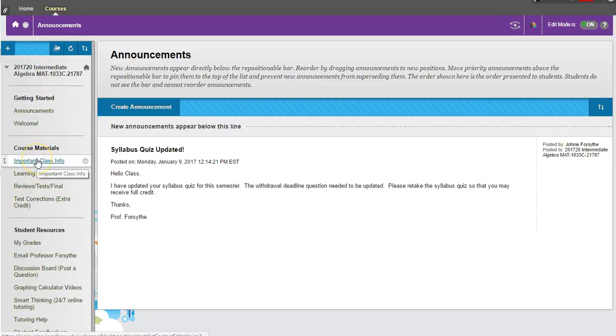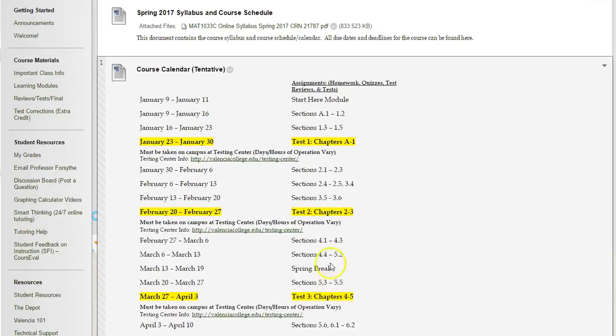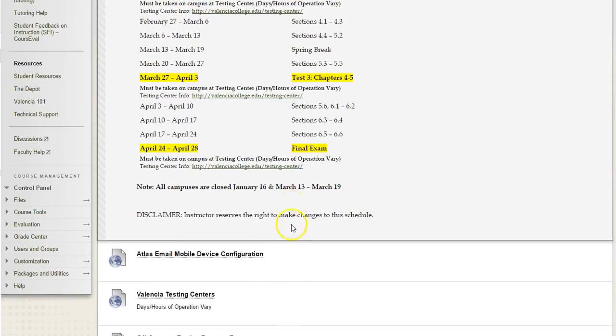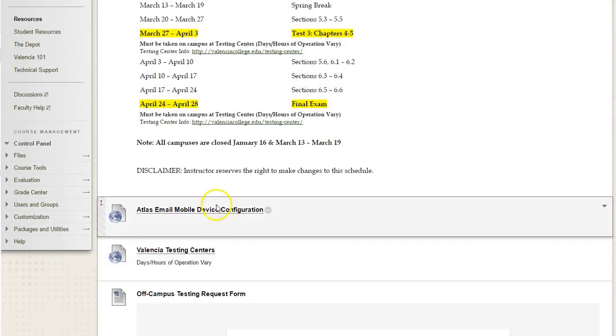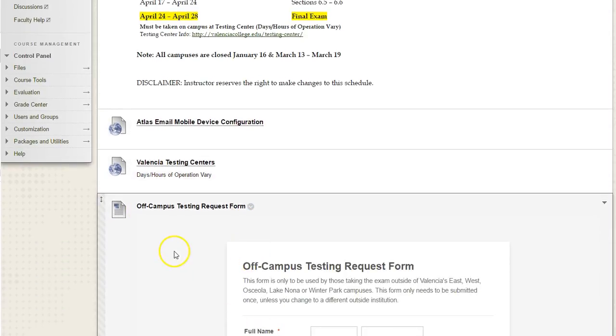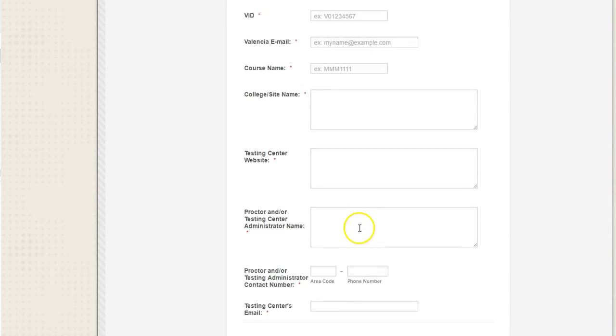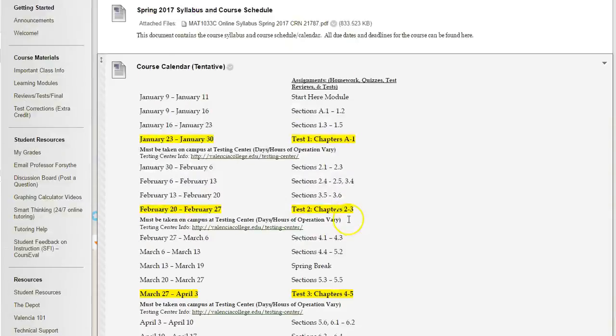And now let's look at important class info. This is where you'll find your syllabus for the class. You'll find the course calendar with your due dates. You'll also have steps on how to add your Atlas email to your mobile device, the testing center information, and then in the event that you need to take a test not at a Valencia testing center, you need to submit this form well in advance in order to do that.